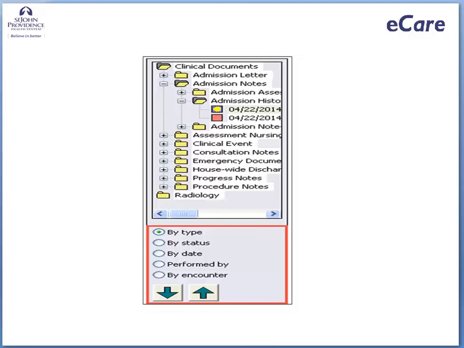The highlighted buttons enable you to change your view of the folders to support your workflow. Type. This default view displays folders divided by type, for example, clinical document or radiology. Status. There are two folders, one for authenticated documents and one for documents in process. Date. There is one folder for each date. The folder contains all documents posted on that date.